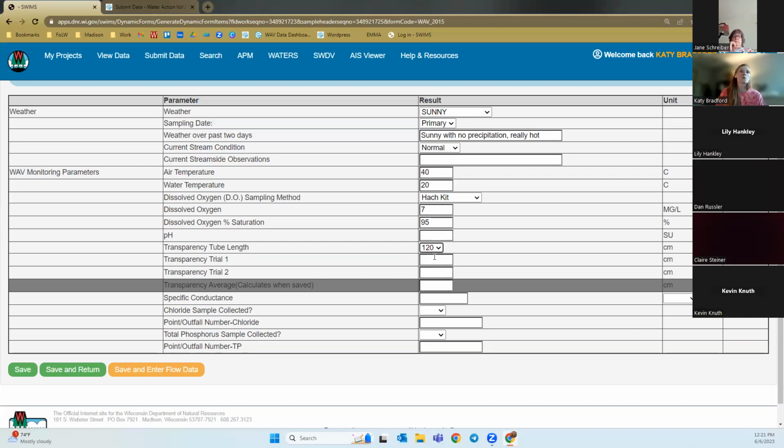Transparency tube length, 120. Type in your values. Let's say we had a 95 for our first trial, 87 for our second. You'll see that the gray lines in SWIMS auto-calculate. So SWIMS will auto-calculate the average of your 2 trials. And then I'm going to leave the rest of these blank because I didn't collect specific conductance or chloride or anything like that. Then you want to hit save.